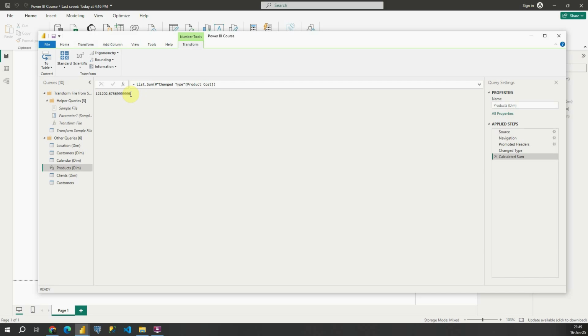So why do we need this information? And where is our table now? Basically our table doesn't exist anymore, or actually we cannot see it. We can see only this value. And to go back to our table, we can simply remove this step.